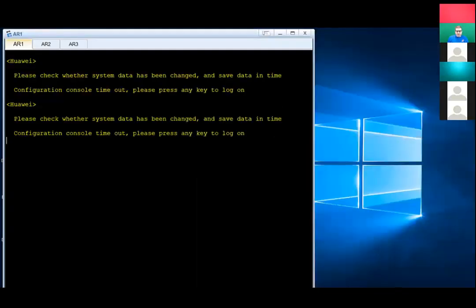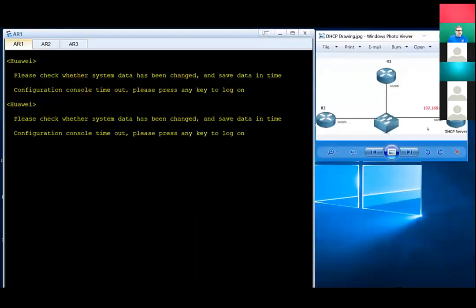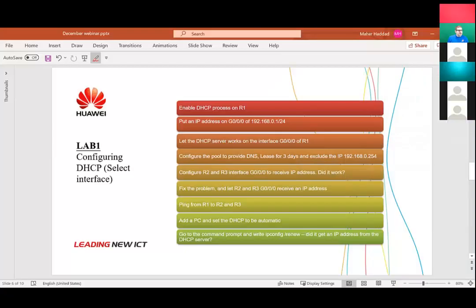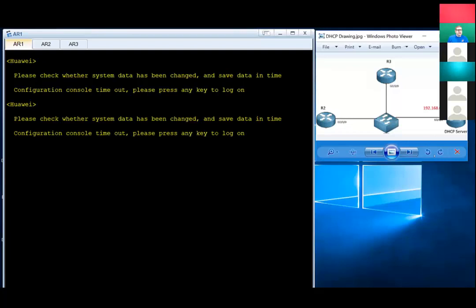And here I would like to put the picture up for you so you can follow what I am doing. So point number 1, enable the DHCP process on router 1. So we have to configure router 1 as the DHCP server. DHCP server means we need the DHCP process to be enabled. Remember that by default, on Huawei routers, the DHCP process is disabled.